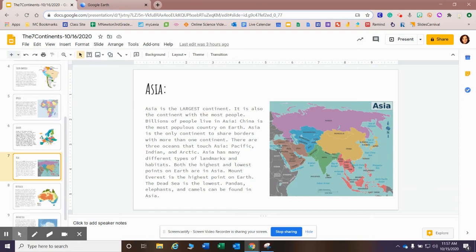There are 3 main oceans that touch it: the Pacific Ocean, the Indian Ocean, and the Arctic Ocean. The Pacific Ocean is like what you would see in California. The Arctic Ocean is that really cold ocean. It's at the very, very top. In the Indian Ocean, I don't know much about it, but I know that it is very tropical.